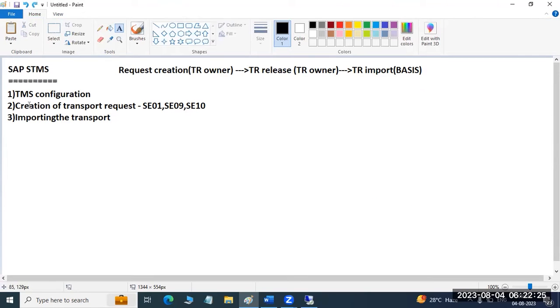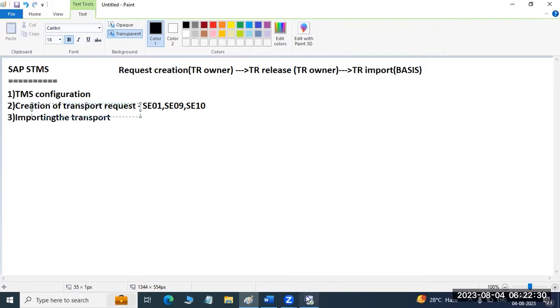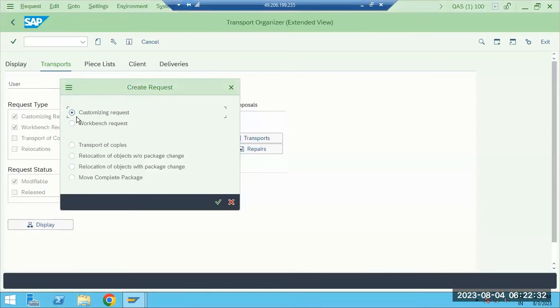Now let's talk about the creation of the transport request. Customization data or workbench data: workbench data is applicable for all the clients and all the systems. Client customization means it is applicable only to a specific client.